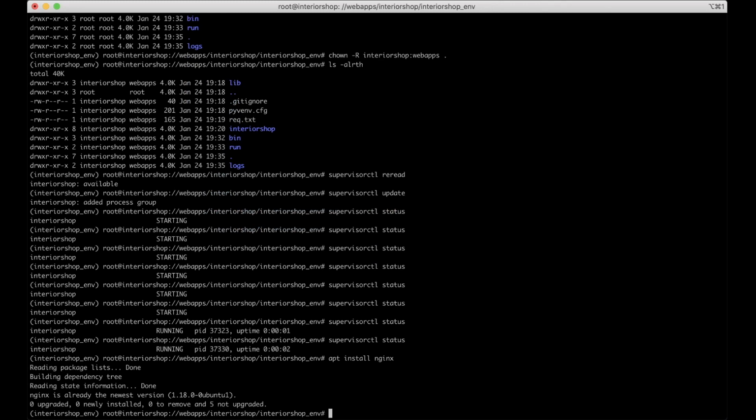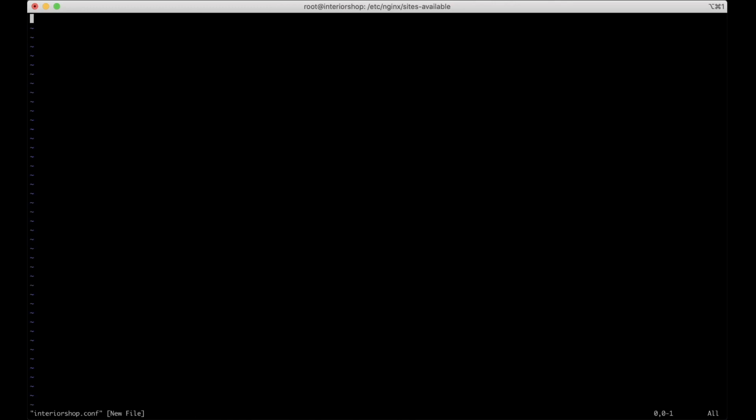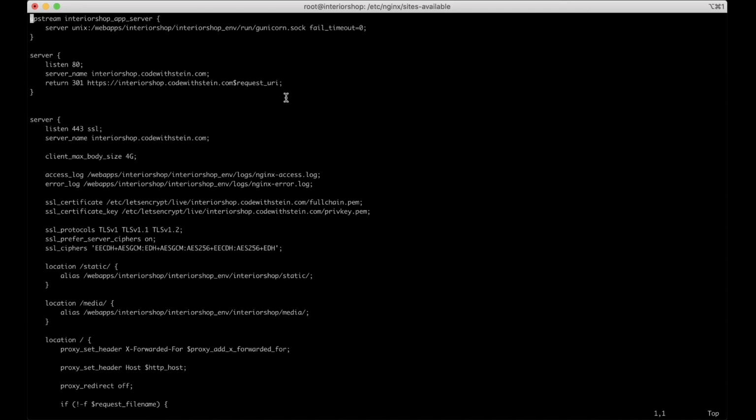So now we have installed Nginx. I go into sites-available and create a config file for interior shop. Then vi interior_shop.conf. I've already created this, but I'm going to tell you all of it now. So first we create an upstream app server. This points to the Gunicorn socket file that is created automatically when the Gunicorn start script is running.